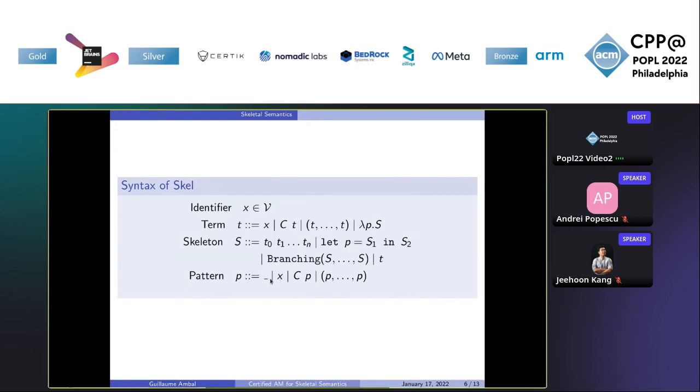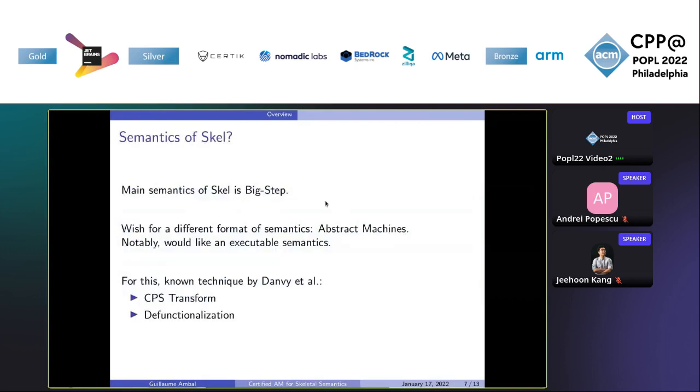So what about the semantics of the meta-language Skel? Well, we do have a semantics for the meta-language written in big step form. So it is really great. It is quite readable and useful for some proofs in Coq, but we can't do everything with a big step semantics. And the point of this work is to develop other semantics for this meta-language. We would like notably to have abstract machines because they have finer grained definitions and more details on how steps operate. Notably, it would be great to have something executable because so far we still don't know how to execute lambda calculus even after all those definitions.